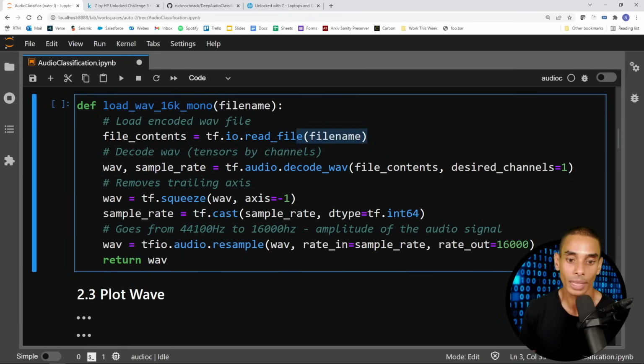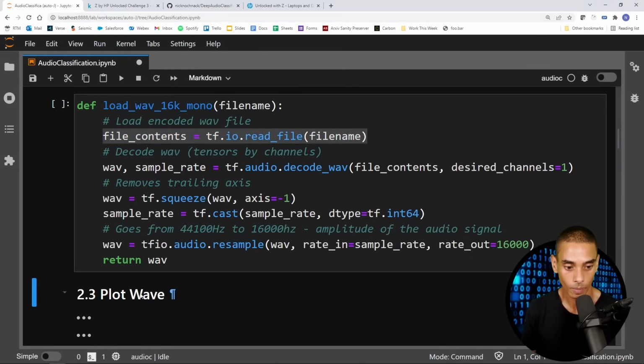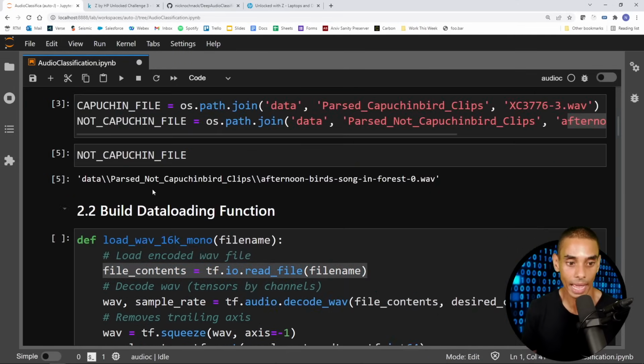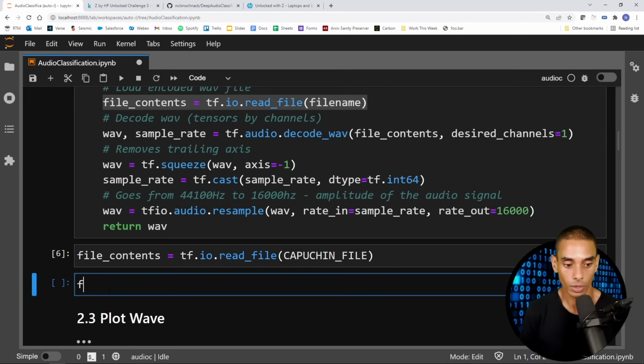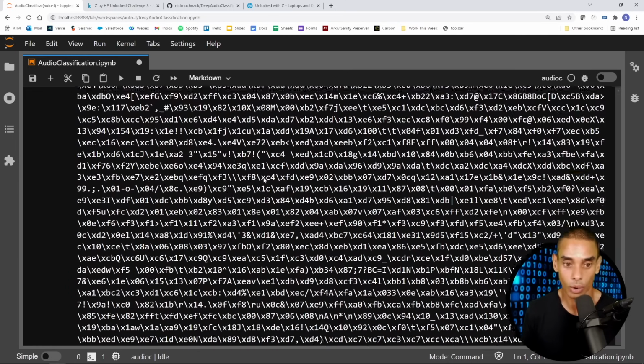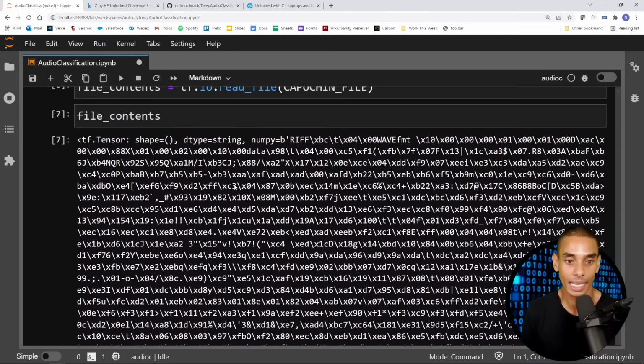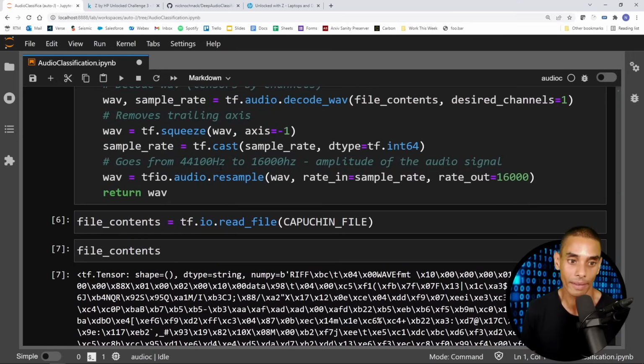Once we've got that, we're going to get a byte encoded string. So this isn't actually going to return back the audio yet. It's just going to be a string if you go and run that individually. So if I grabbed that, pasted that there and grabbed in our Capuchin file, you're not actually going to have the audio yet. It's just going to be this. Well, this is the audio, but it's a string here. So that is the encoded version of our wave file.